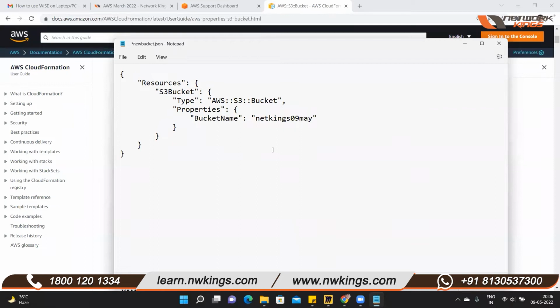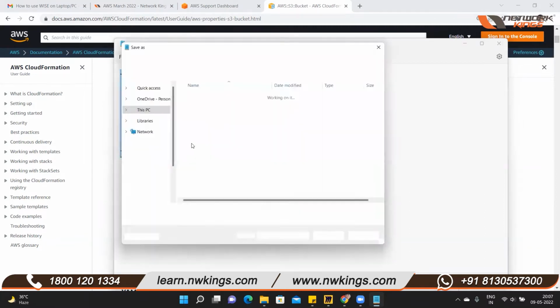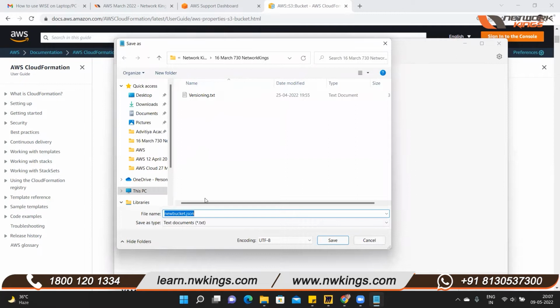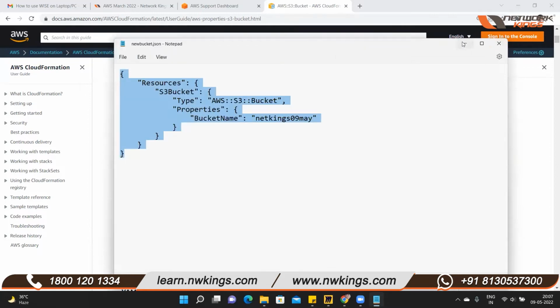Let's say this is my bucket name, netkings09, and I'm just going to save this. मैंने आपको इसको सेव कर दिया. I did save, आपके बकेट के अंदर, मैं आपके फोल्डर के अंदर ही सेव किया है. Let me save, सेव एज करते हैं तो क्या होगा, yes, ये आपके उसमें आ गए. See, अब इसको बकेट कैसे बनाना है.